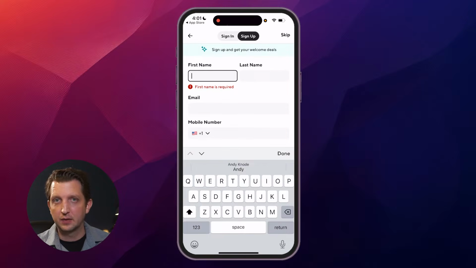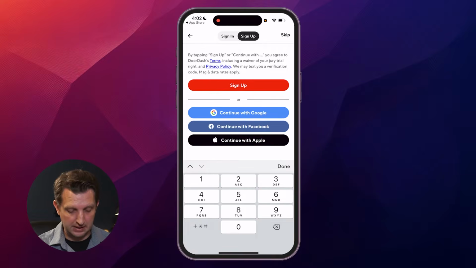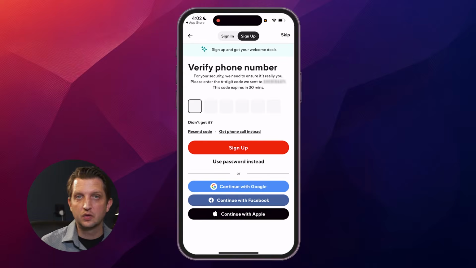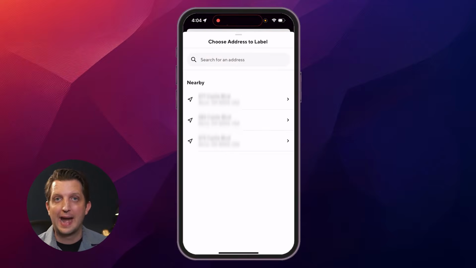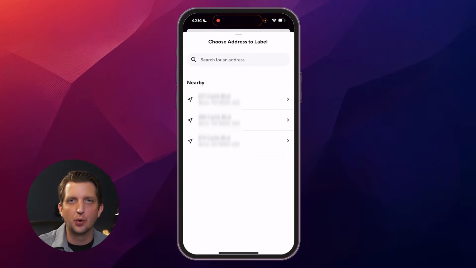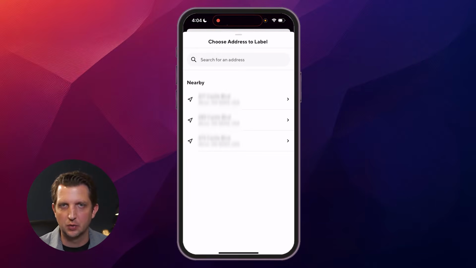And now it's just going to basically ask you some information. You just fill it in. And then once you've entered all your information in, you just want to click on sign up. And then it's just going to send you a code to verify your number. Then it's going to ask you to add some addresses in here. And you can add your home address or your work address or wherever that you're frequently having food or items delivered to you. It also has a collection of nearby addresses that it's going to use if you have your GPS signal turned on for it.